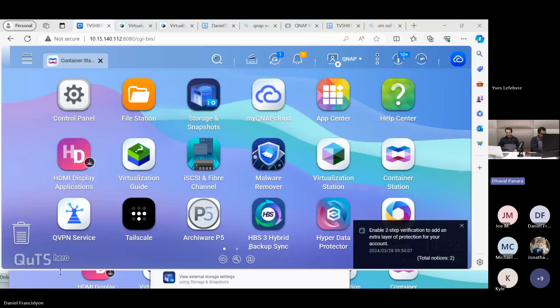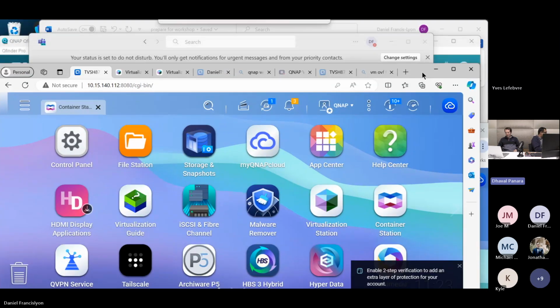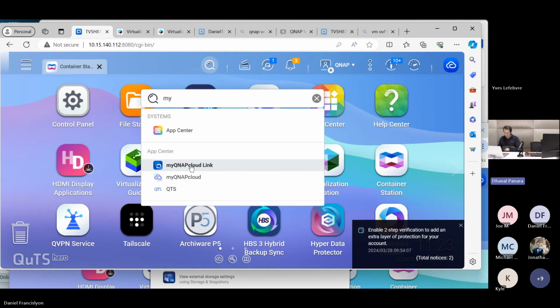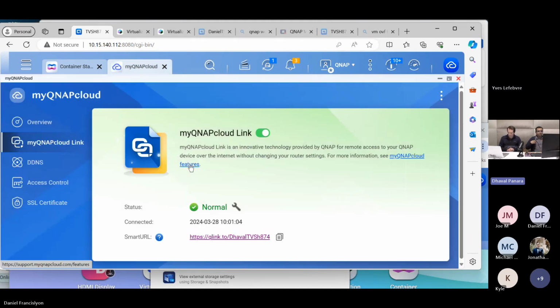So I'd like to say a few things about remote access, because it is very important to have secure remote access to your NAS. What we have is something called My QNAP Cloud Link, and that is a feature to let you remotely access your NAS without any need for port forwarding. You don't need to set up a VPN server or anything. It just creates a smart link to your NAS.